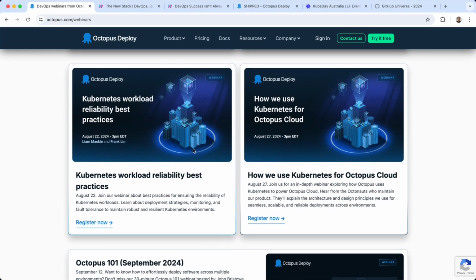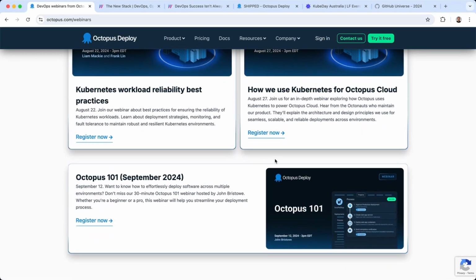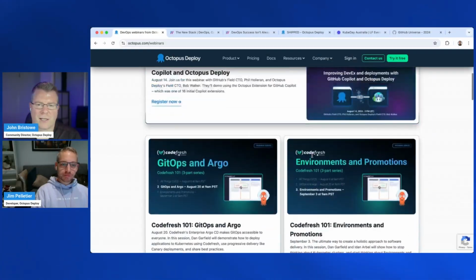Later on this month, we're going to continue the trend around Kubernetes and talk a little bit about workload reliability best practices. So we have Liam and Frank talking about that. And then this one I'm going to be co-hosting with members of the Octopus Cloud team. Together we're going to be talking about how we use Kubernetes ourselves to create, build, and manage Octopus Cloud with Kubernetes. So that would be kind of like a lessons learned webinar. So make sure to check that out. That's on August 27th. And then wrapping up, we've got the 101 next month as well. So lots and lots of webinars.